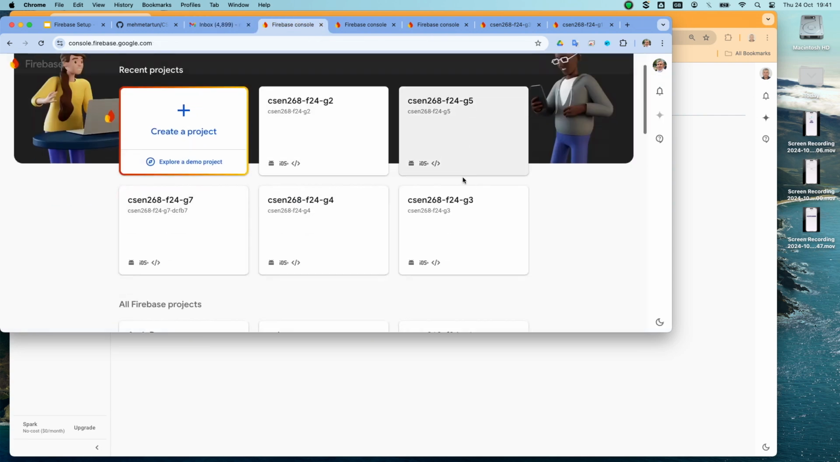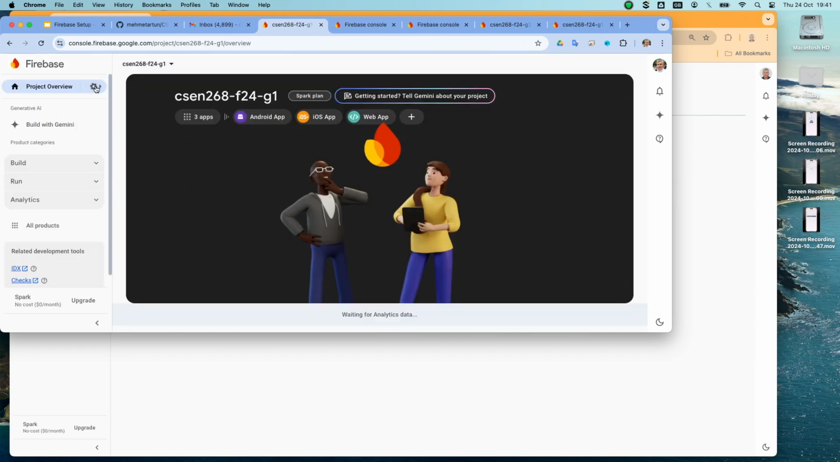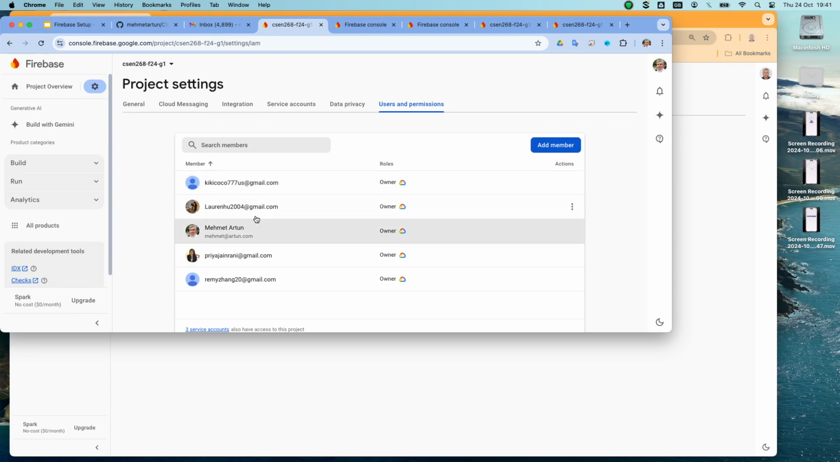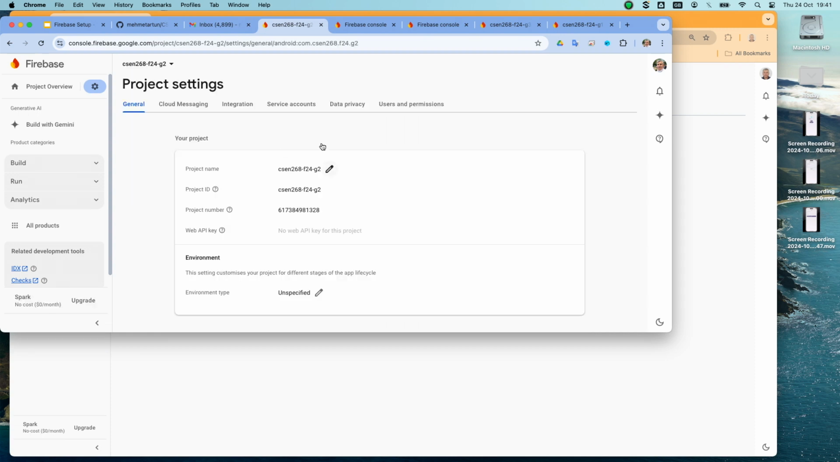Okay, let's look quickly at G1. Who are the users in G1? Kiki, Coco, Lauren, Mehmet, Priya, and Remy Jang. Okay, so 4 people. Let's go to G2. Who are the users in G2?